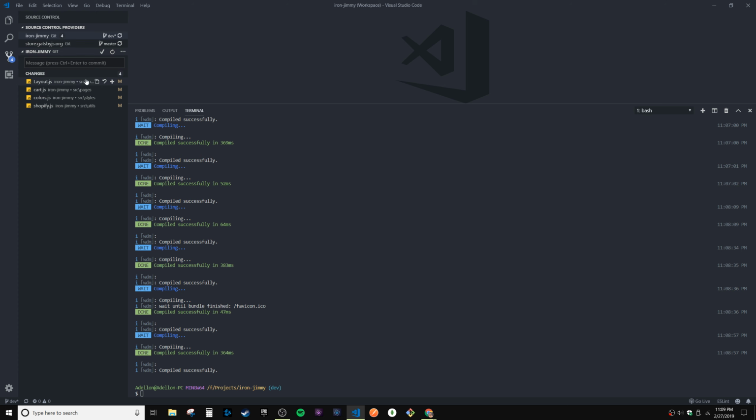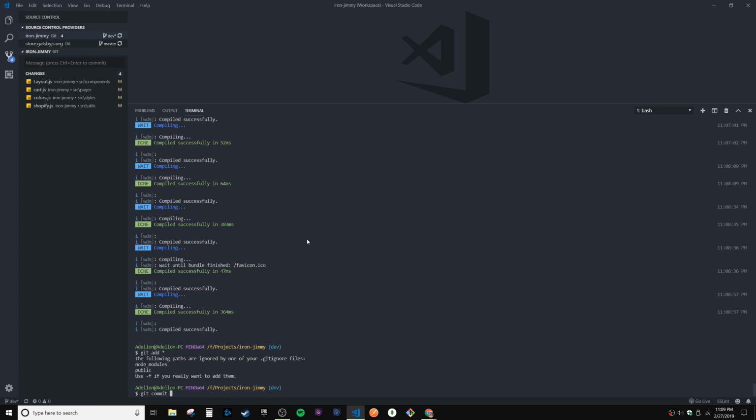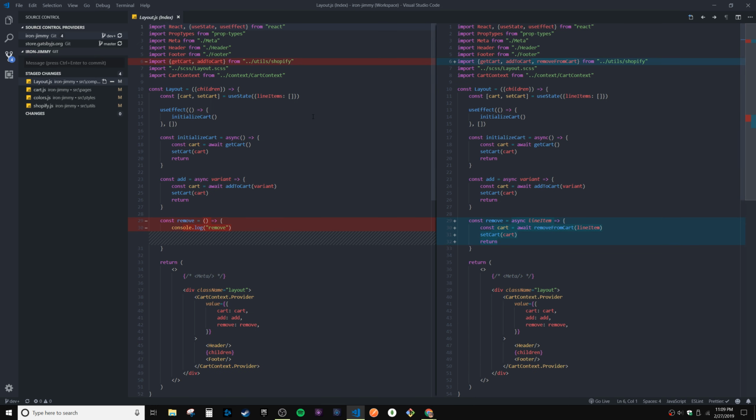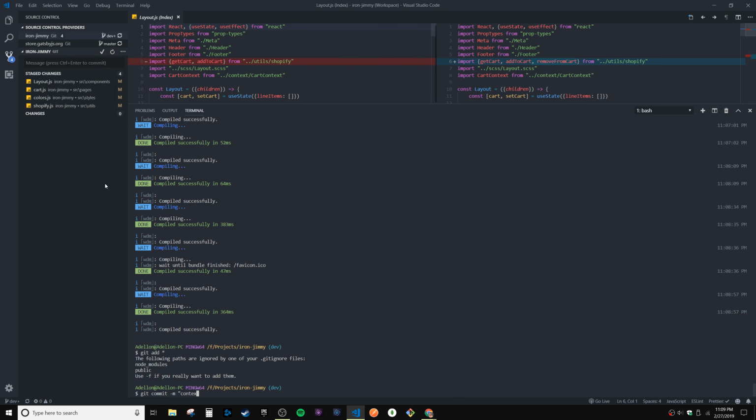So what have we changed? Let's add everything and then commit and start making our message. So layout, what did we do? We did the remove from cart method in context. Well, let's just say remove from cart in context.